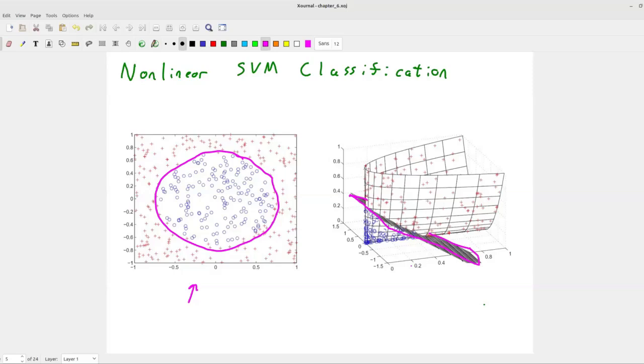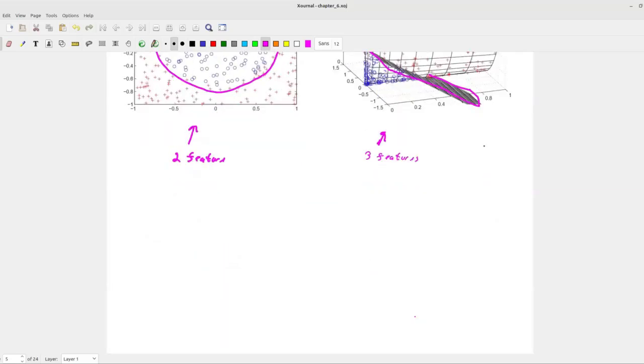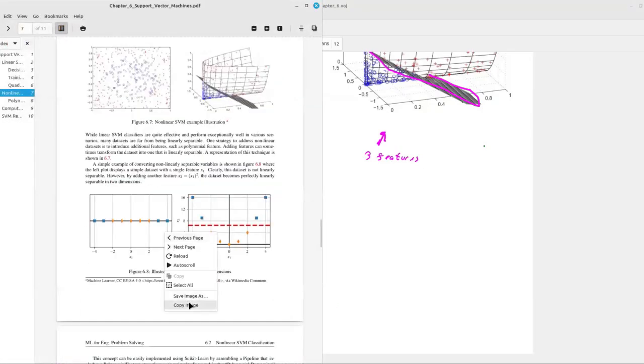We can do that by introducing additional features. This has 2 features. And this one here has kind of 3 features. So if we introduce more features, we can work with nonlinearities. Let's take a very simple example and see what we can do.